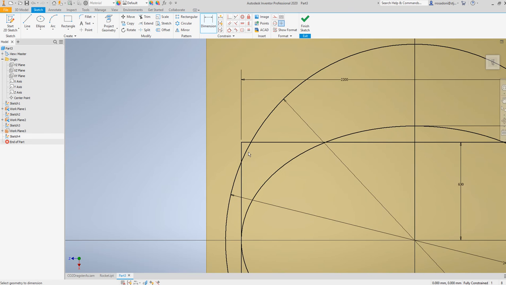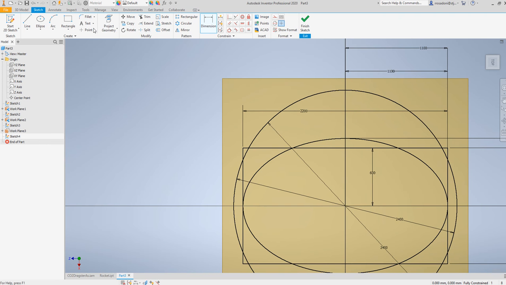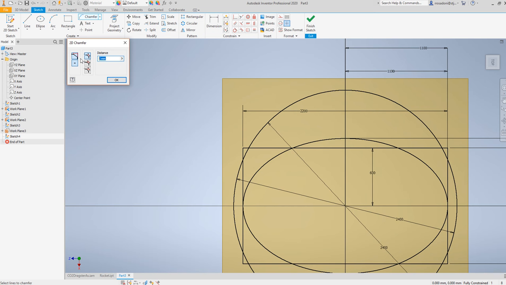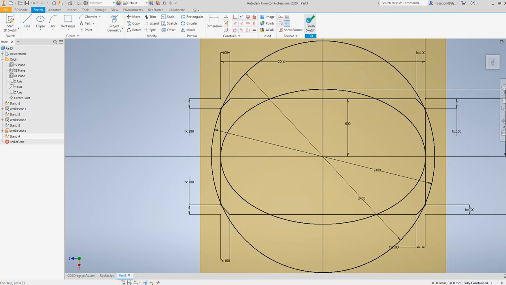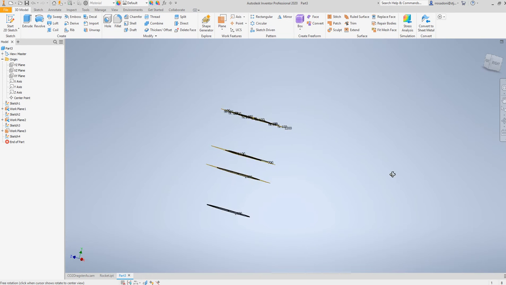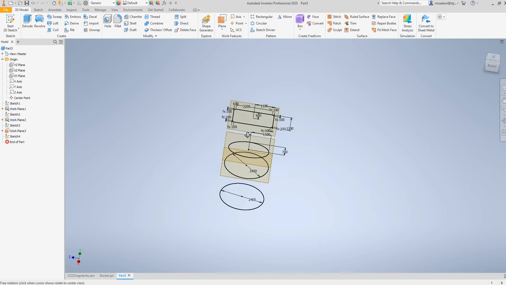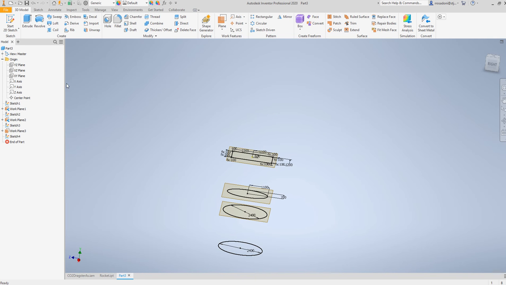And I could perhaps cut the corners off of this as well. Maybe just put a little chamfer. Let's see, how big is that chamfer? So I'm just chamfering these corners. Okay, finish that sketch. So now I've gone from an ellipse to a circular shape. I'm going to create a couple more planes here, up another couple meters.